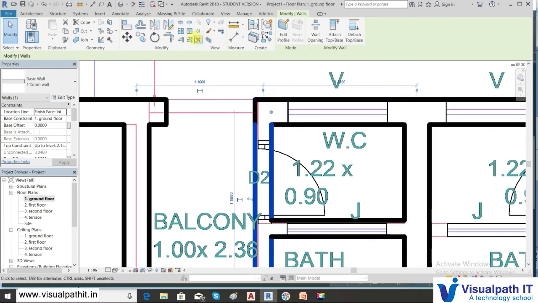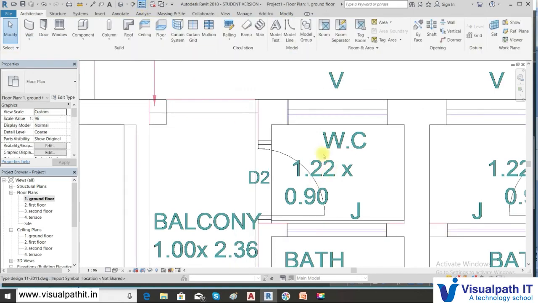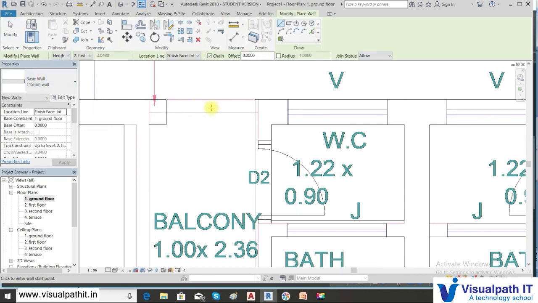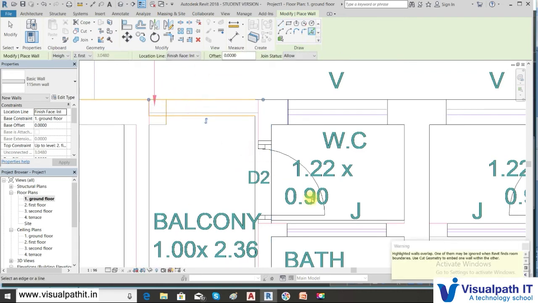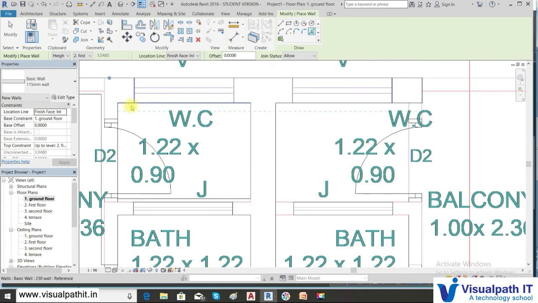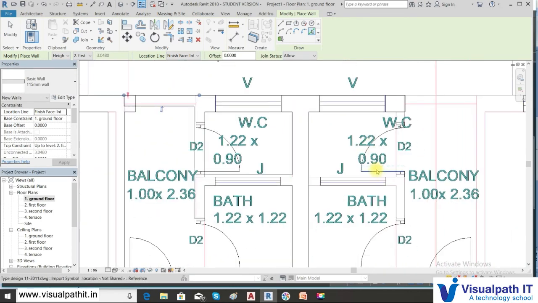In order to remove that, use the thin lines option on the top. So you can see that it will be de-highlighted. That is the line weight. So click wall architecture 115. Again, use the pick option and try to draw inside. Some have already drawn the walls, so it is saying it is overlapping. Somewhere the walls are getting overlapped, so we can remove that later.